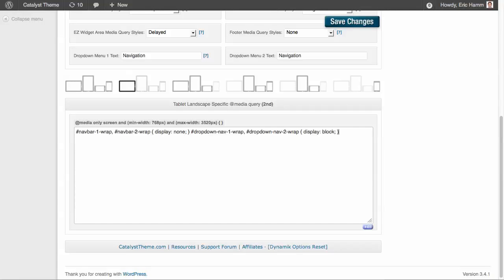And I'm going to paste this in, and this may seem a little confusing to some, may not for others, but if it is, just do it and it'll work, so don't worry about it. But I'm going to explain it anyway. By default, what this code does is basically says, hey, default navbar wrap, display none, basically disappear. And then, hey, drop-down menu div, display block, which means actually make yourself visible.